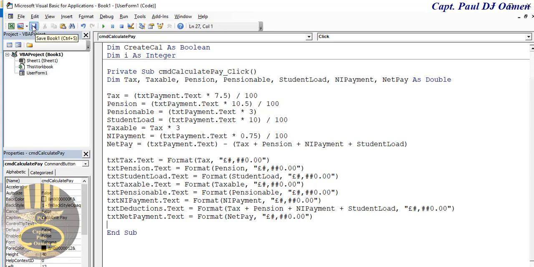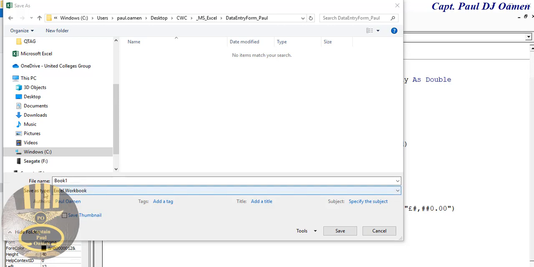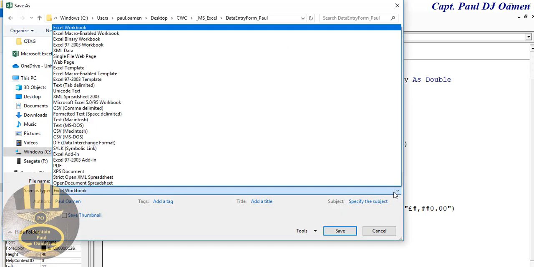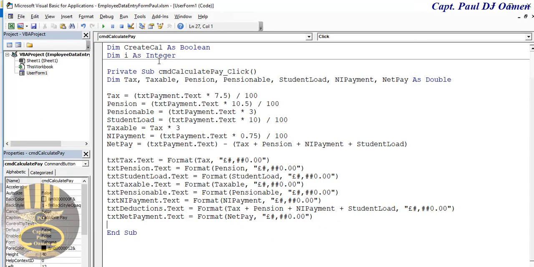So let me save this. Let's save it first before I go any further. Right, I'm going to save it as Excel macro enable, and I'm just going to give it the name employee data entry form. Okay, employee data entry form poll. So poll, that's my second channel, poll Oamen. So save that. Right, now let's run it.